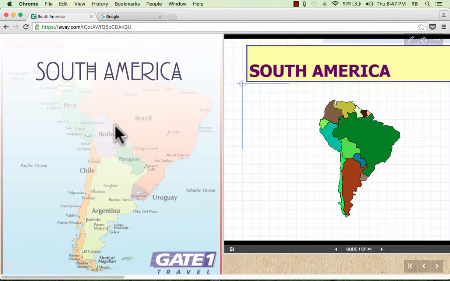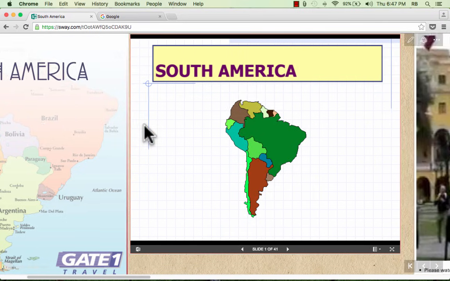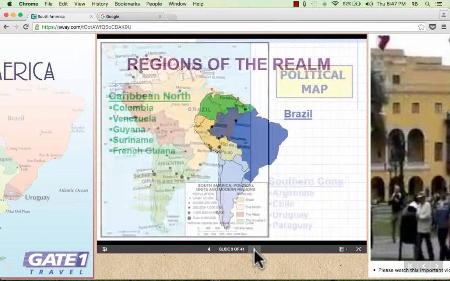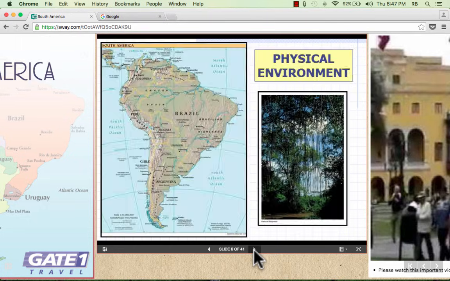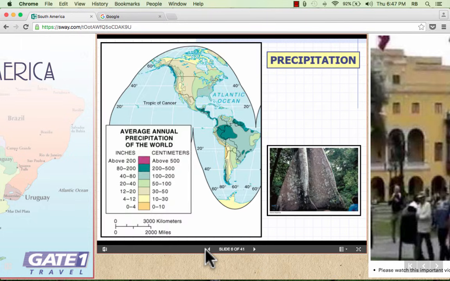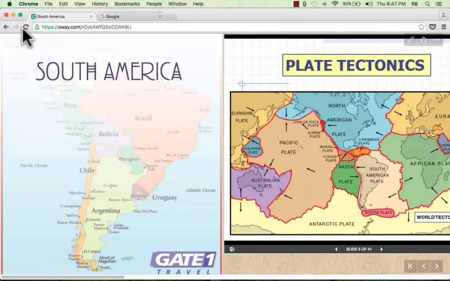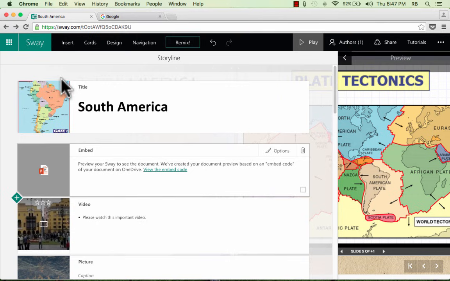So there it is. I've just pulled in a PowerPoint presentation right into my Sway. The students can access that, or anyone that sees this presentation can access that content, the slides. If they want to go full screen, they can. You can just click this button and it should open up the full screen version of the presentation. All right, and like I mentioned, this also works really well with PDFs.